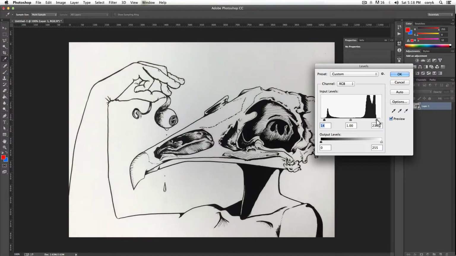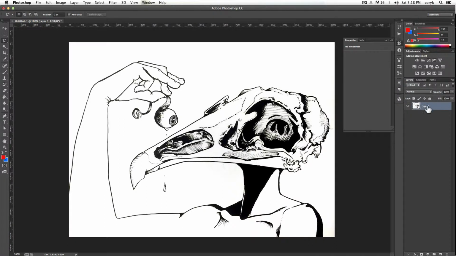The thing I'm looking for is I really want to get as close to black and white as possible without losing any detail. So this middle one, I drift towards black. But then I want to cut out some of this white. So this information on the right side is the lighter side of things, so I want to get rid of some of that. Get rid of some of the blacks. And that's pretty good there.